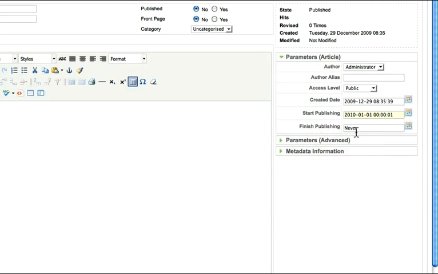If I want the article to never disappear off my site, I leave it blank or just say never. If I want it to disappear, say, at 8 a.m. on January 1st, I could just put in here 2010-01-01 08:00:00, and at 8 o'clock server time, that article would disappear off my site. So you can start to see there's some real power in the Article Manager interface here, one of the key reasons we use a content management system at all.